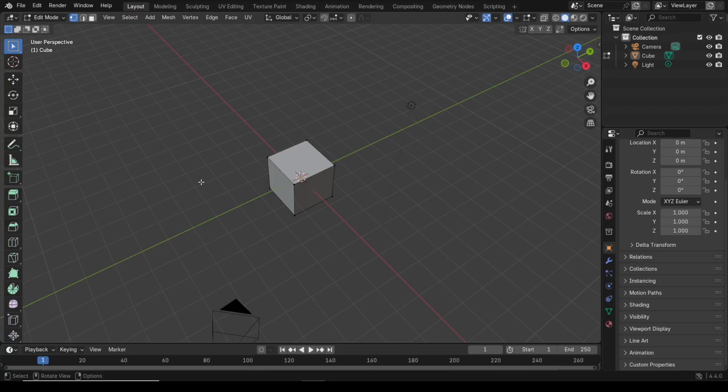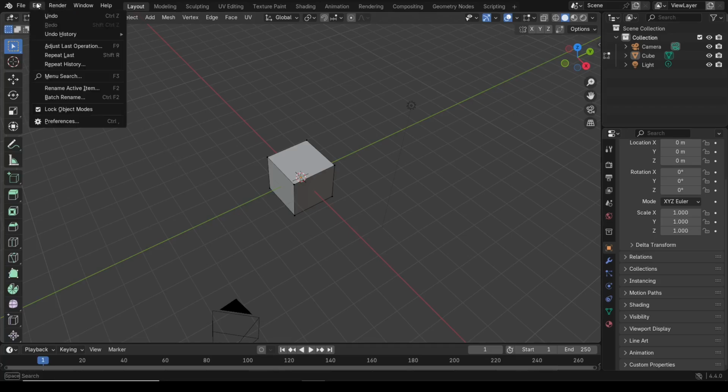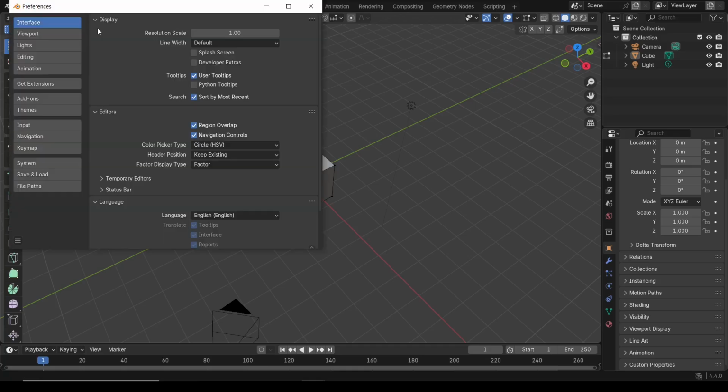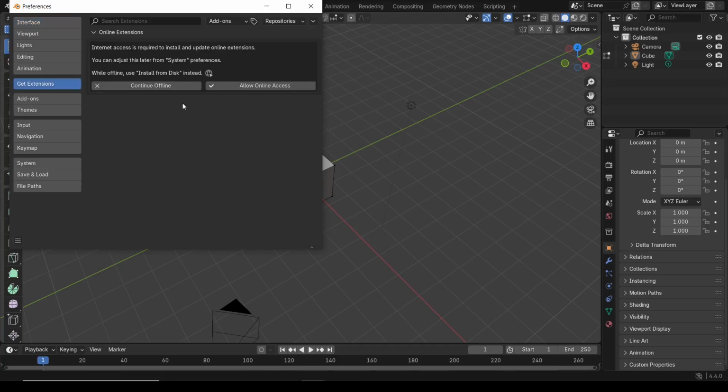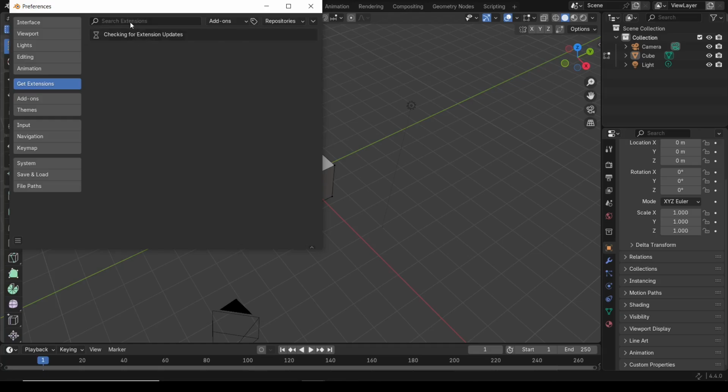So what we need to do now, first we need to go to the left upper corner and click on Edit. Here you will find a lot of really great settings, but we are interested in going to Preferences. Of course you can use a shortcut to open this option, and now we need to go to the Get Extensions bookmark, and here we need to click Allow Online Access. It will let us install and update online extensions, so I click on it.